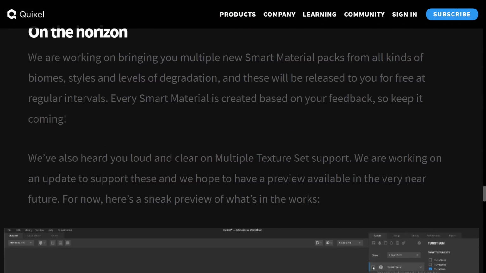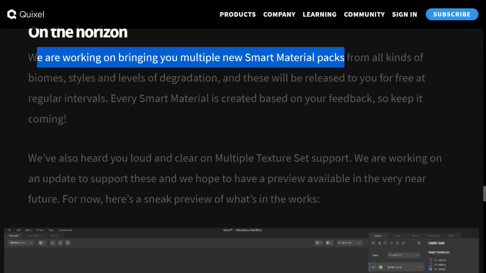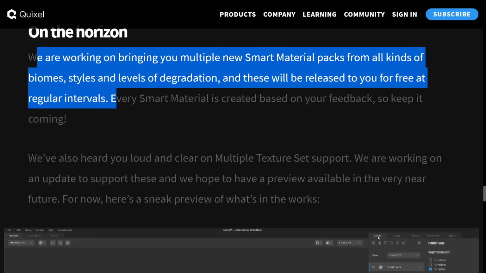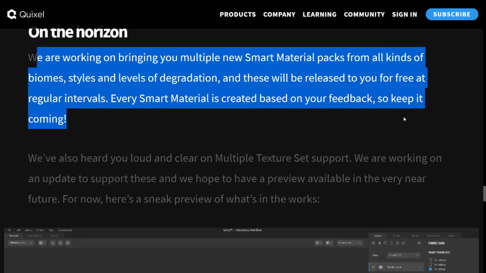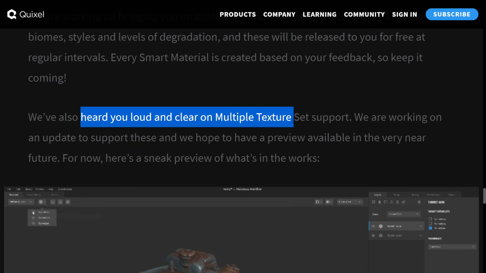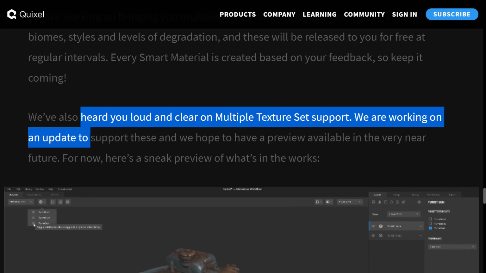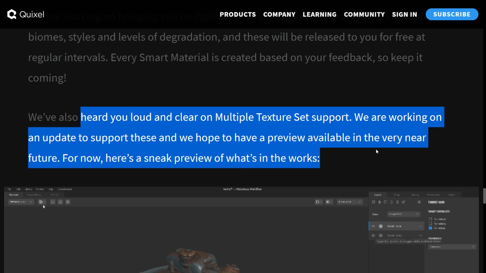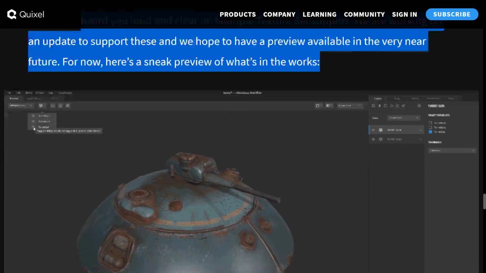And then we got a little bit of what they're looking at for the future, bringing you new smart material packs of all kinds, biomes, and so on, released for free at regular intervals. Every smart material is created based on your feedback, so keep it coming. We also heard you loud and clear on multiple texture support. We are working on an update to support these, and we hope to have a preview available in the very near future. Here's the sneak preview of what is in the works.